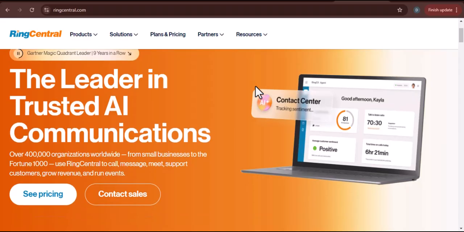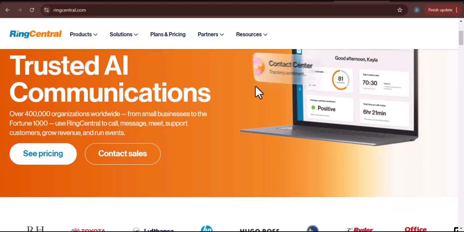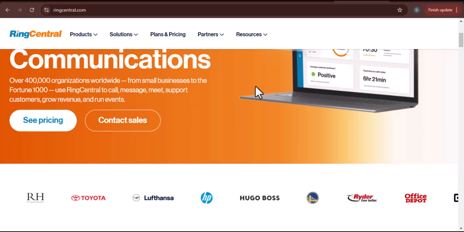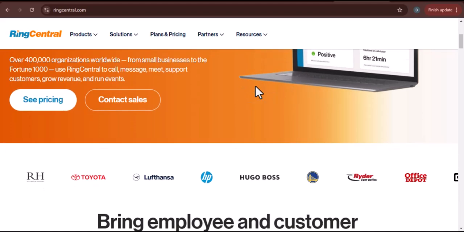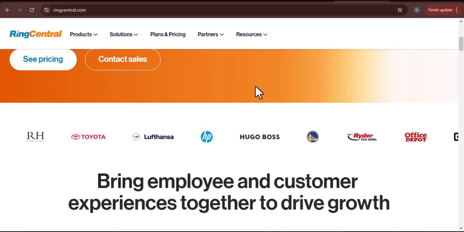It's a smart strategy from RingCentral. They've created a free-to-use product that solves a real problem for many users, the need for simple, reliable video conferencing and team messaging, while also serving as a gateway to their more comprehensive paid offerings.